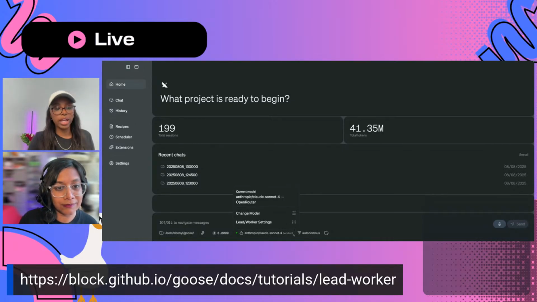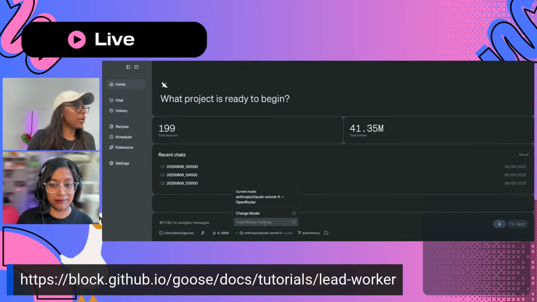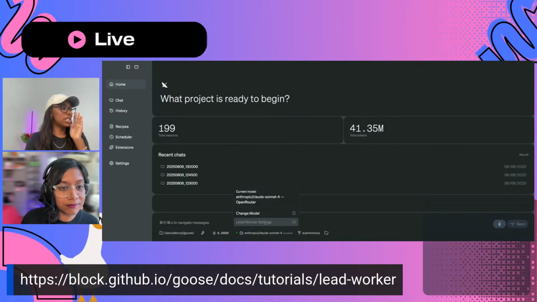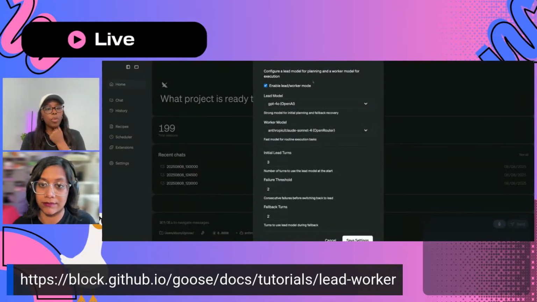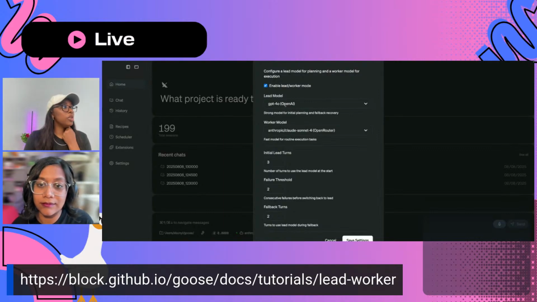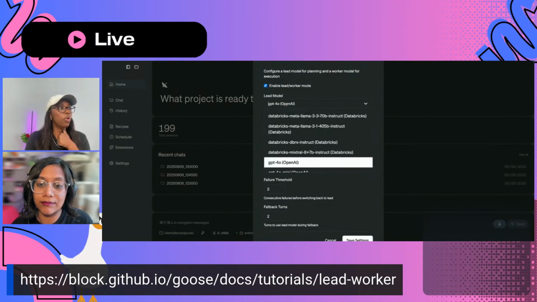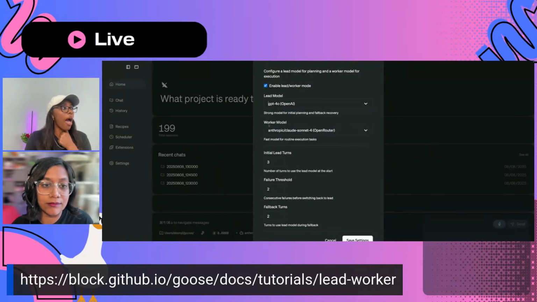Right now you see worker next to mine, but that's because I went down to, so I think when it starts, it's not called settings. I can't remember what it was like when I first did it. But you click this enable button at the top here, and then this is where you pick whatever models you want. So I'm using GPT-4 from OpenAI for my lead, and then for my worker, I'm using Claude Sonnet 4 from OpenRouter.